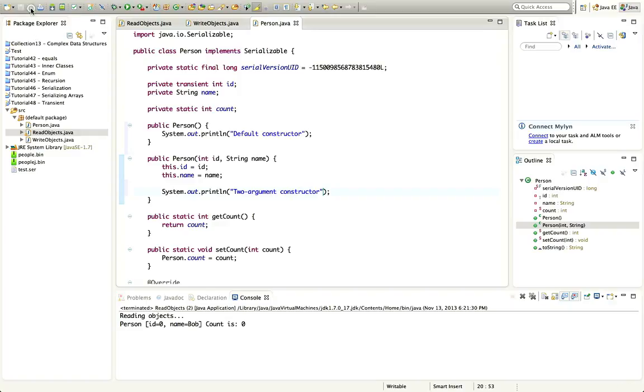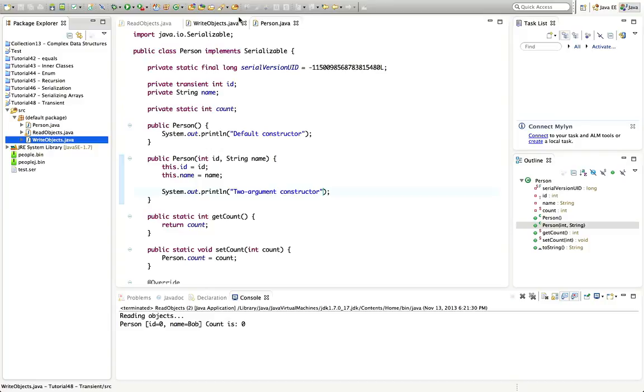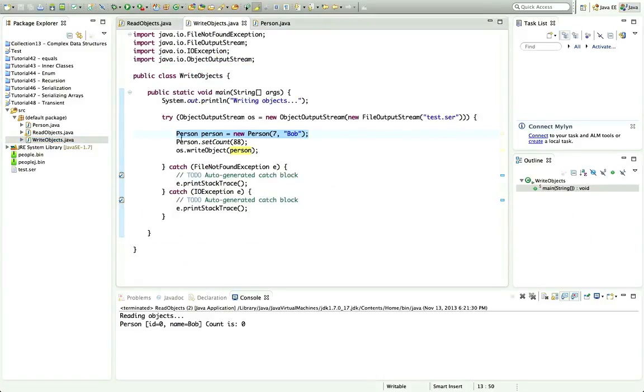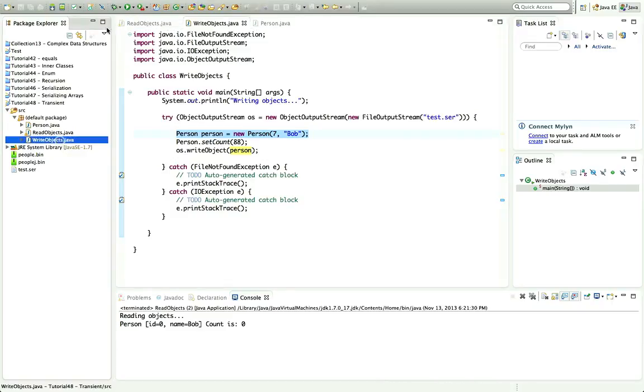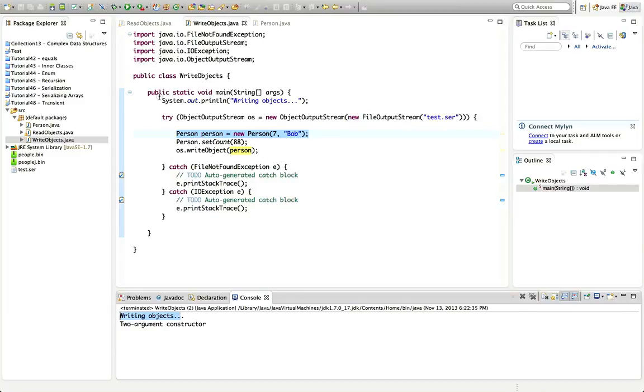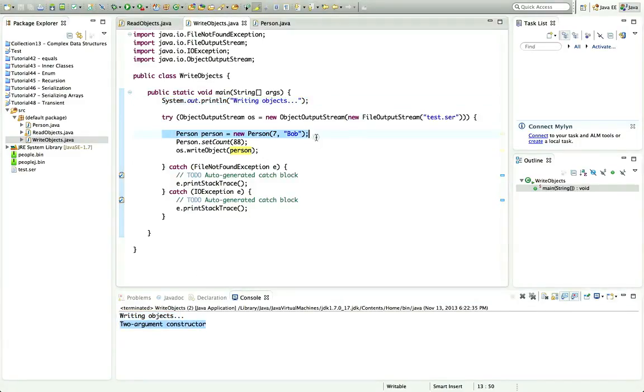So let's run write objects here. So remember, write objects is actually creating a person using the 2 argument constructor. So let's run this, and it says down here writing objects, that's coming from up here, and then 2 argument constructor, because of course we're running that constructor. And you have to run some constructor to construct an object. If you see new somewhere in your code anywhere, then that is going to invoke a constructor.